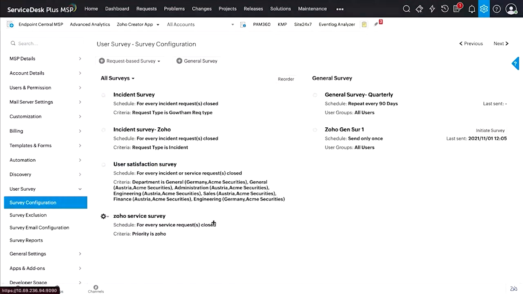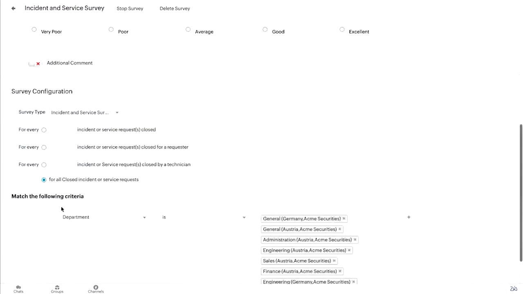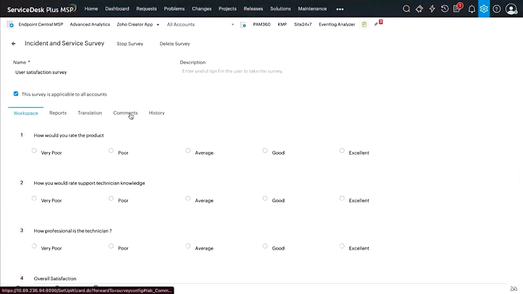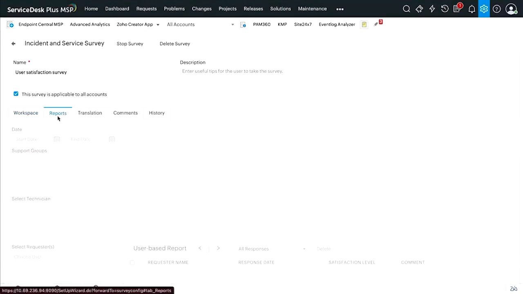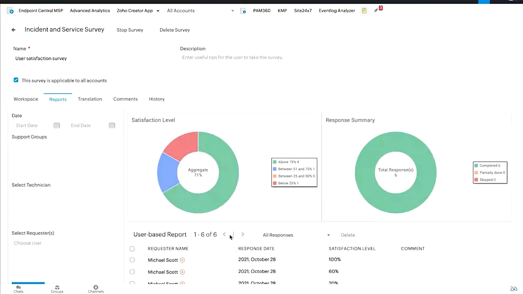So once you publish this survey, it would appear over here and it will look something like this, right? So this is a completely customized survey with all the settings enabled here, and you can check out the different tabs that are available to you once the feedback starts pouring in, right? You can go to the reports tab and check out the total satisfaction level that your services, your IT team, has provided to your end users, right? And you can also check out the different response summaries over here at a glance.